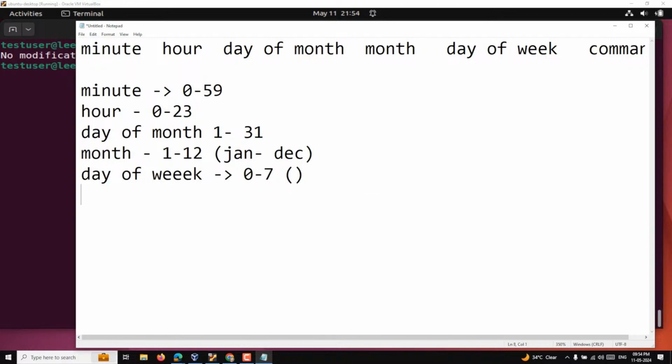So that's it about this one, and the last one is the command. We also have special characters in this one, which I will explain afterwards. First we'll try to understand this.